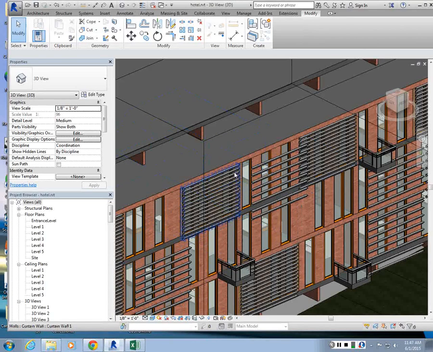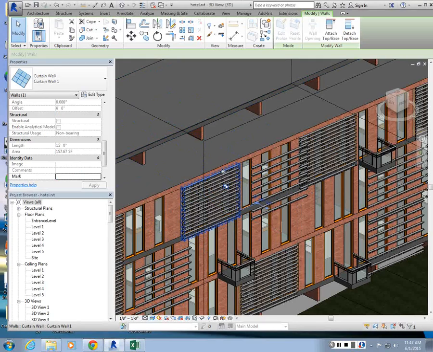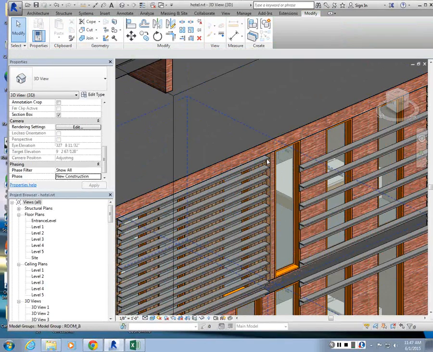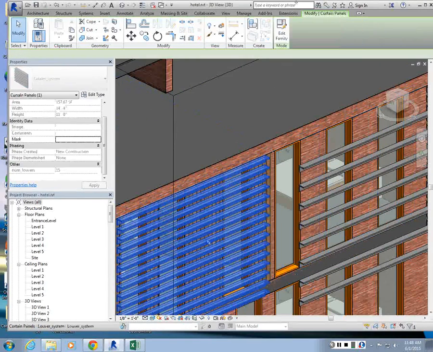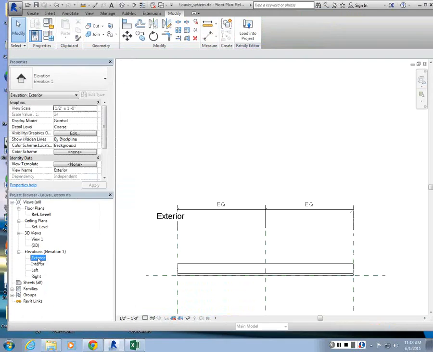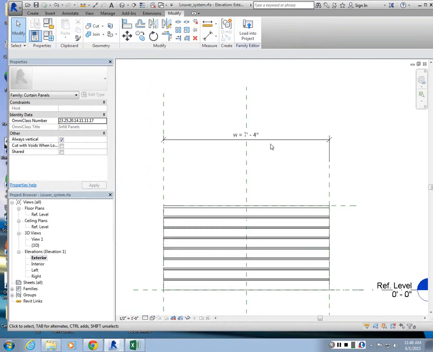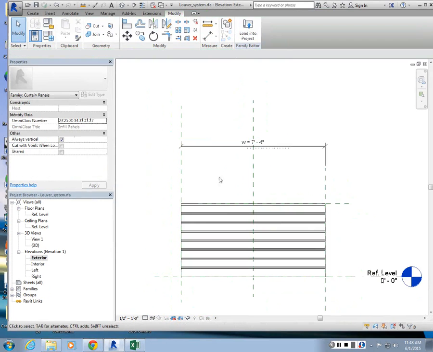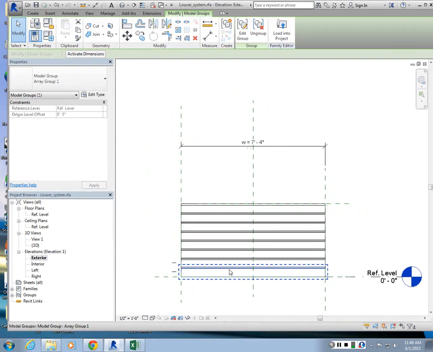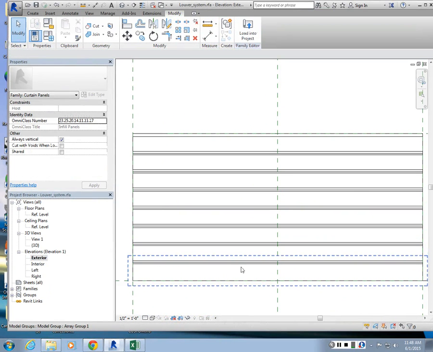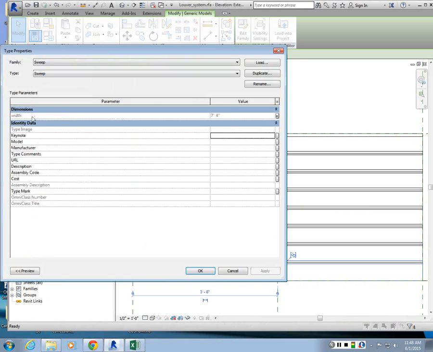So go to the family again. Go to exterior. I have a parameter here set for the curtain wall width. And then when you choose one of these components, it's similar to what we did with the line-based family, right? Edit type, that width of the family is linked to that parameter.